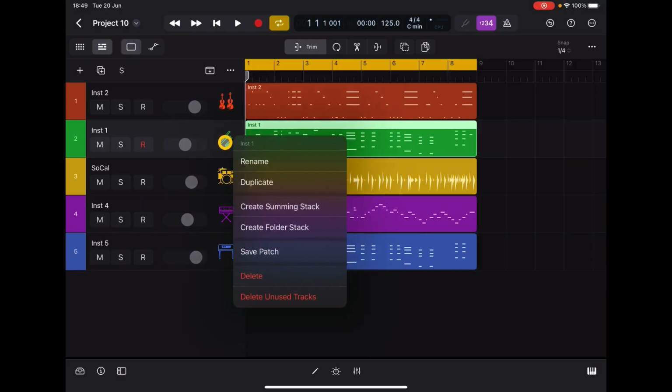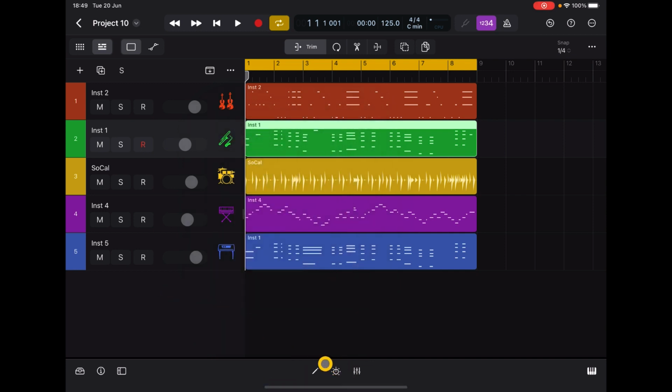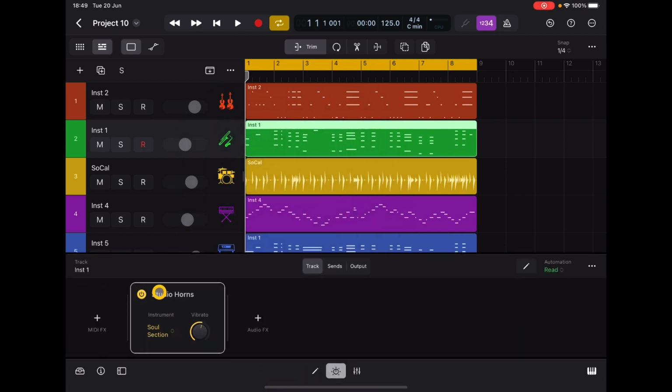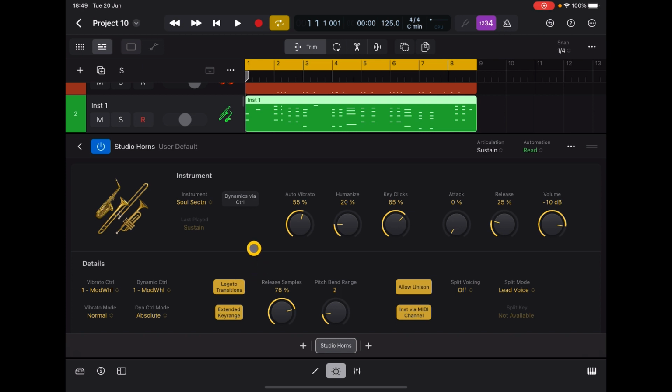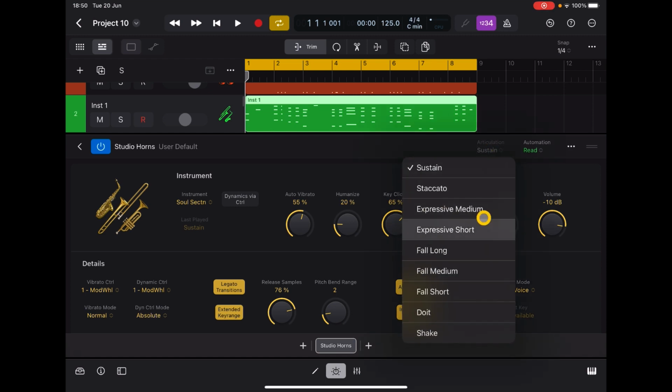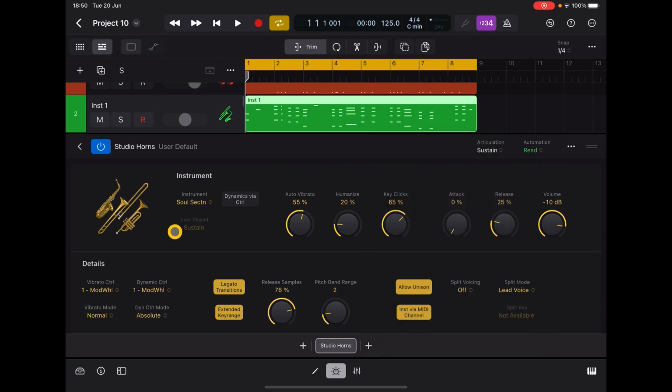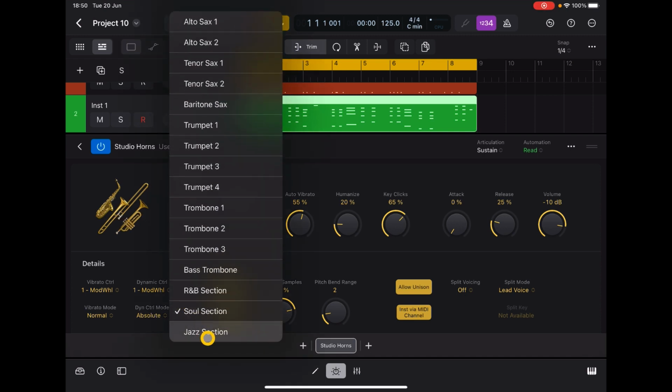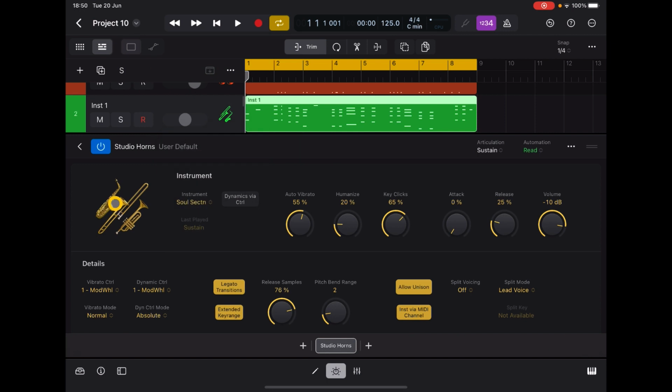Today we are taking a look at the studio instruments horns, studio horns. Similar to the strings, it's got loads and loads of control, loads of different articulations that we're going to be playing with, and lots of different instruments. This particular one is the soul section, and then you have the jazz section, R&B section. Again, you have controls for auto vibrato, humanize, key clicking, attack, release.